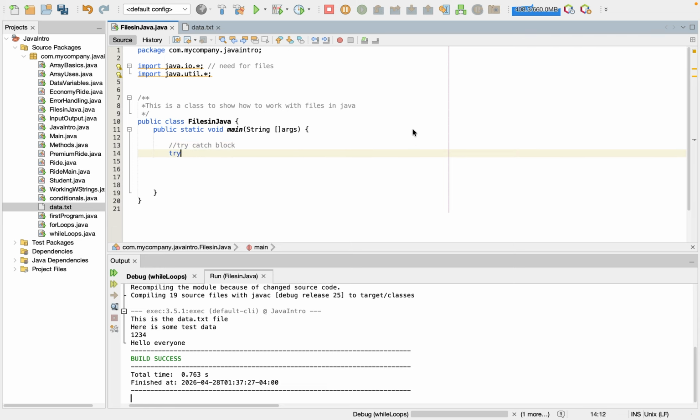So again, try, catch. We don't know what we're catching yet. All right. So we're basically going to run that same example. We're going to print out the contents of a file.